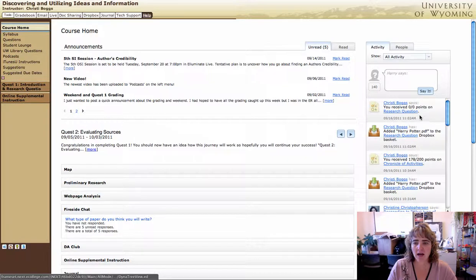Okay, now I have waited and I can see that I got online and I have received 0 points on the research question, but what that means is that actually Christy has graded it, or I have graded it. It's kind of confusing this way, but anyway, it's been graded, and you can tell because this little thing tells you that it's a grade. So I can either click on research question right here, which is the most direct way to go, or I can go back up to Dropbox, whichever works better.